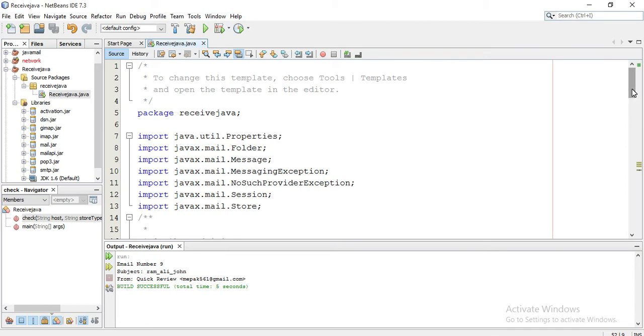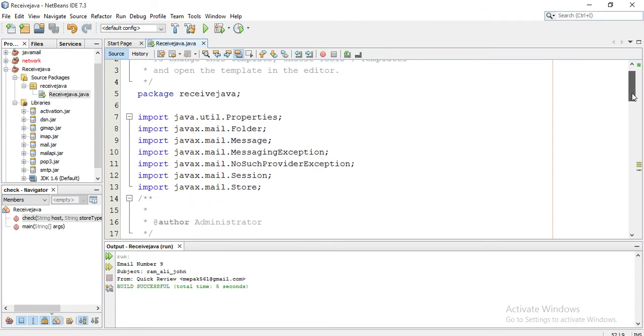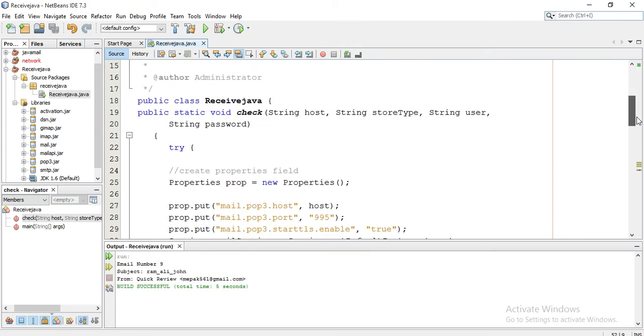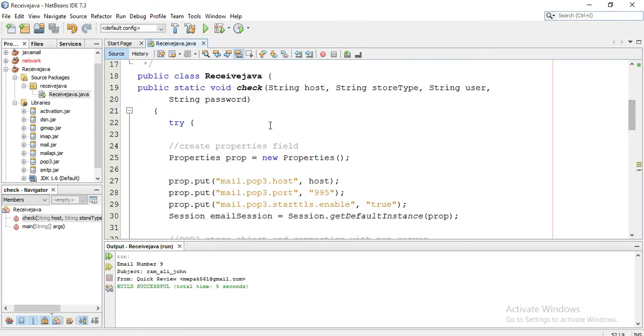Okay, so you must include this folder. Now see here, this is our class. This is our public class that we get when we create a new project. And in this class I have made one function that is a prototype.